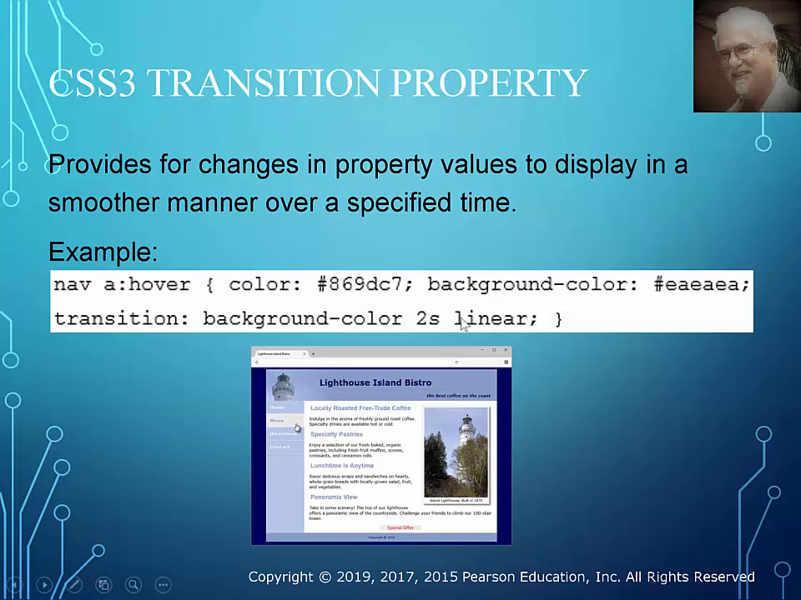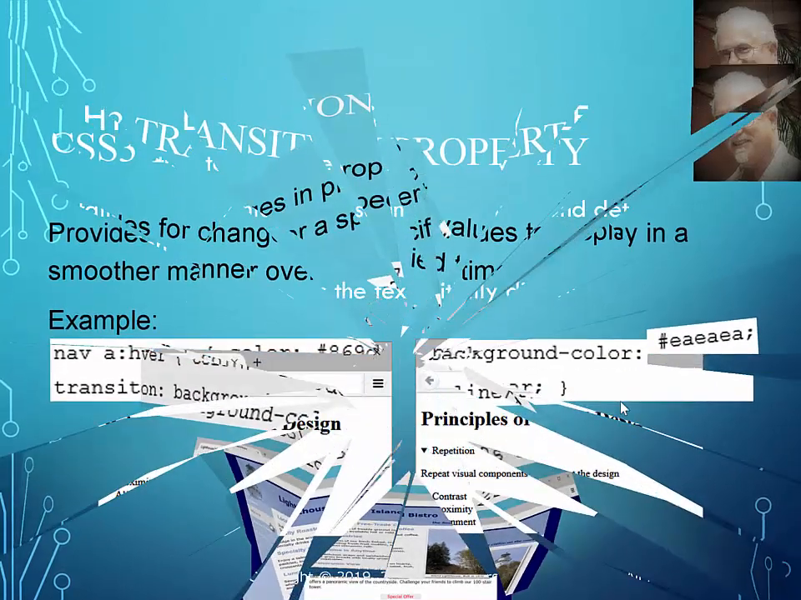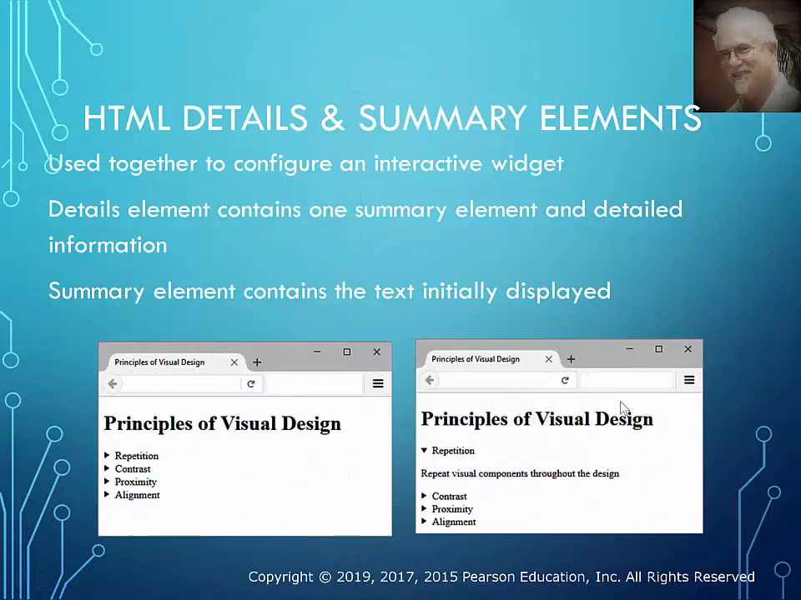You can hear that 2-second, 2S is seconds. It will create some fades or linear transitions, whatever you want to do. There's several options here. Very cool. We'll look at that as well.